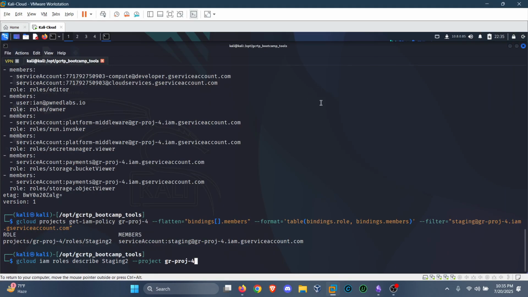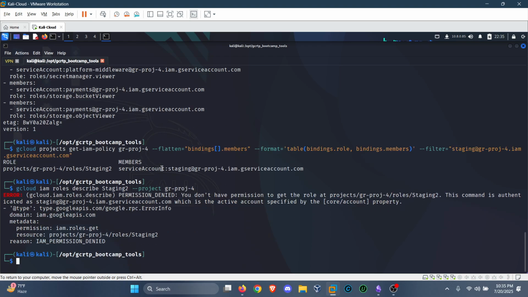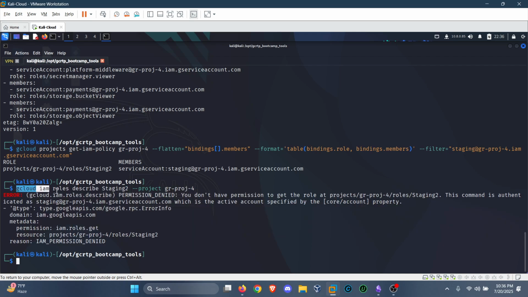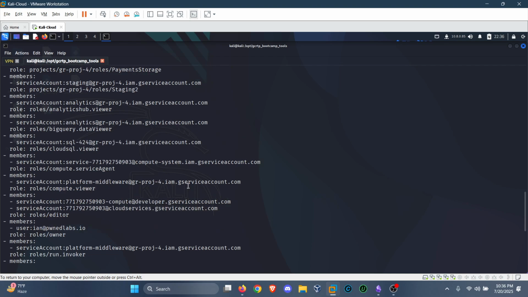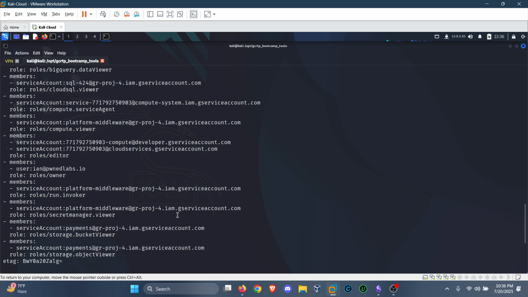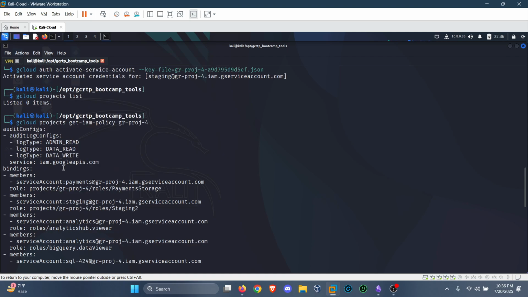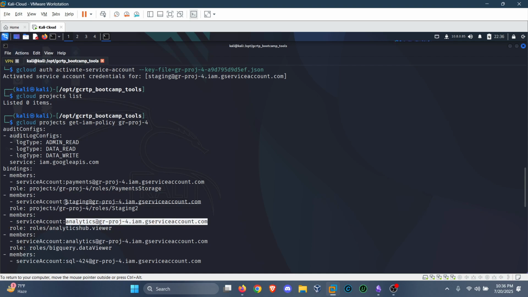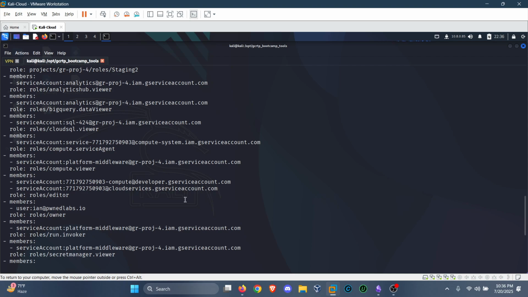Let's copy this, paste it in here, and we are unable to get any permissions. So one of the things that we can do if we don't have the ability to get all the service accounts in the project, we can use the policy over here that is given, and take the service accounts mentioned over here, like payments, analytics. We can make a table or a list of service accounts using this and see if we have any permissions directly to target these other service accounts and move laterally. So that's what we can try to do.